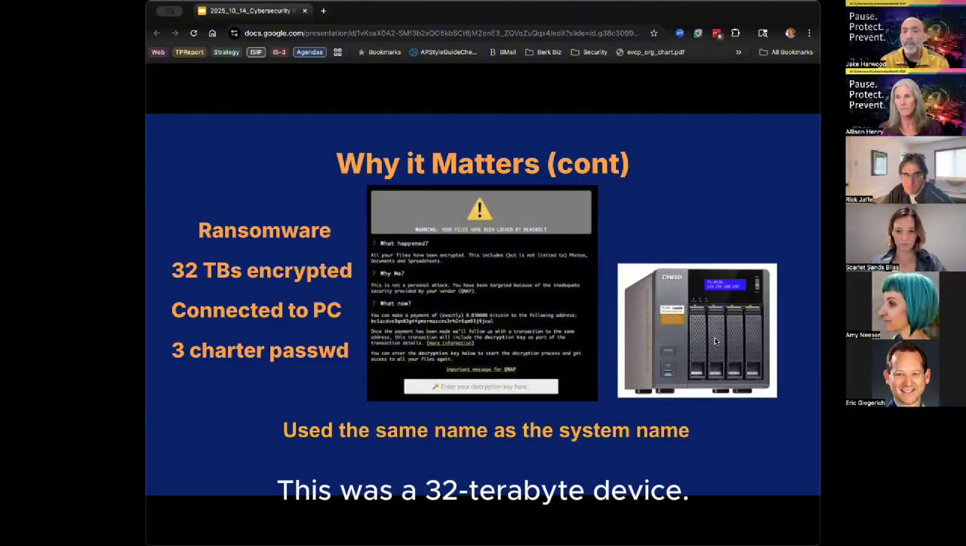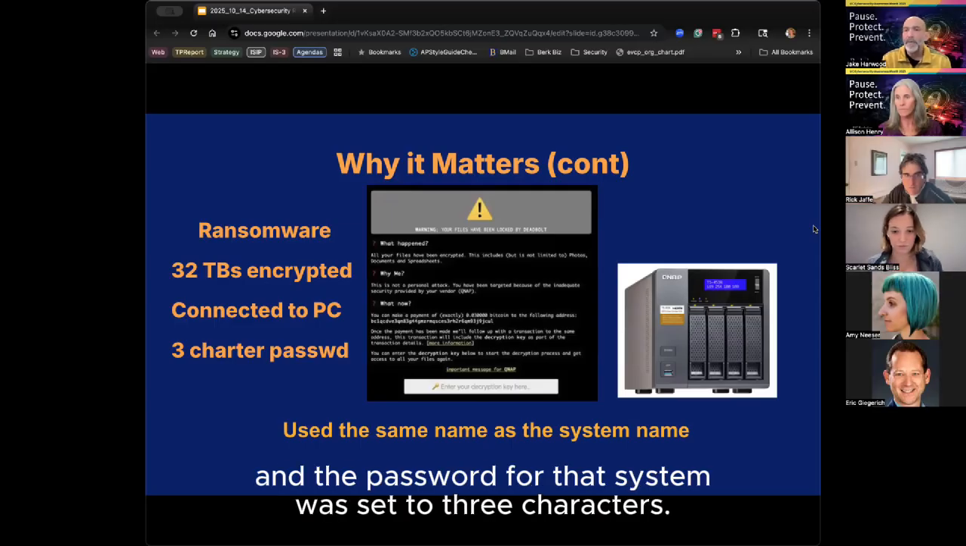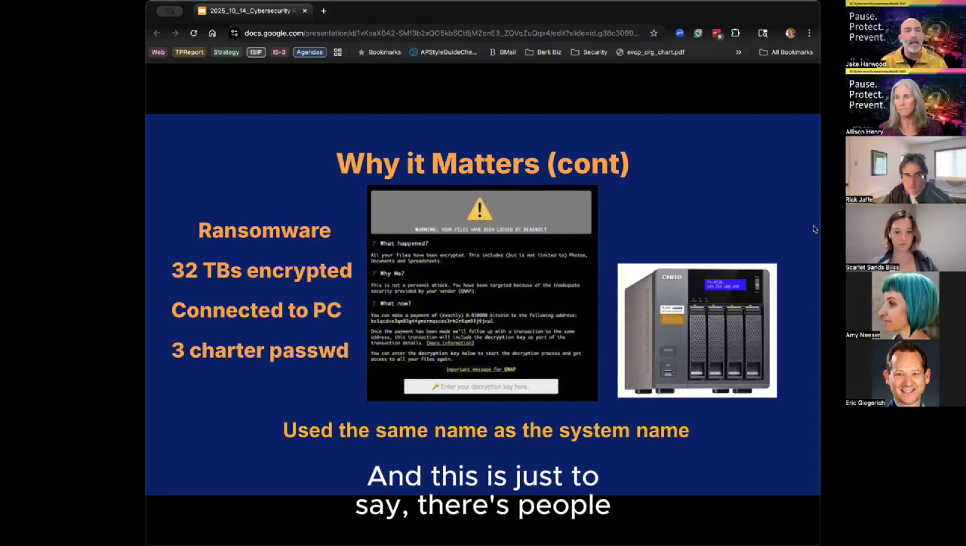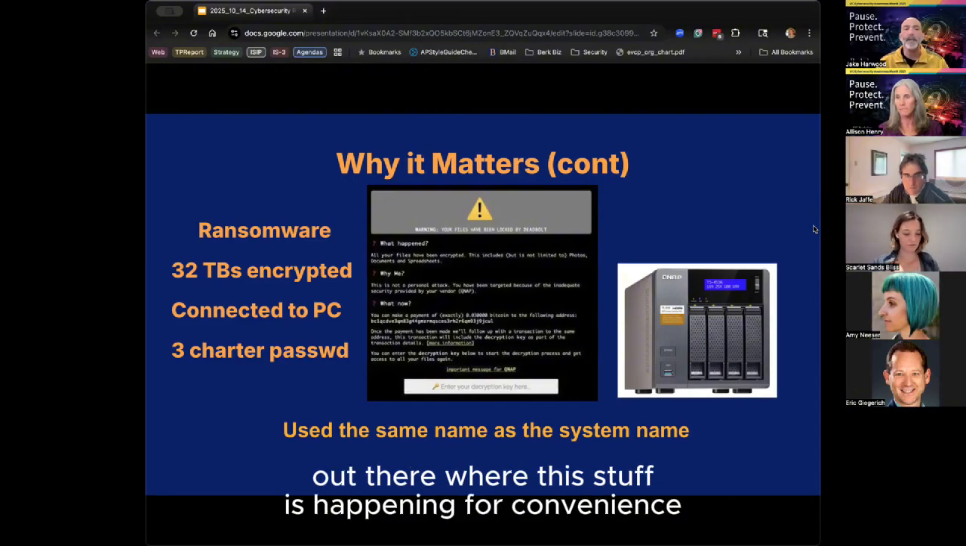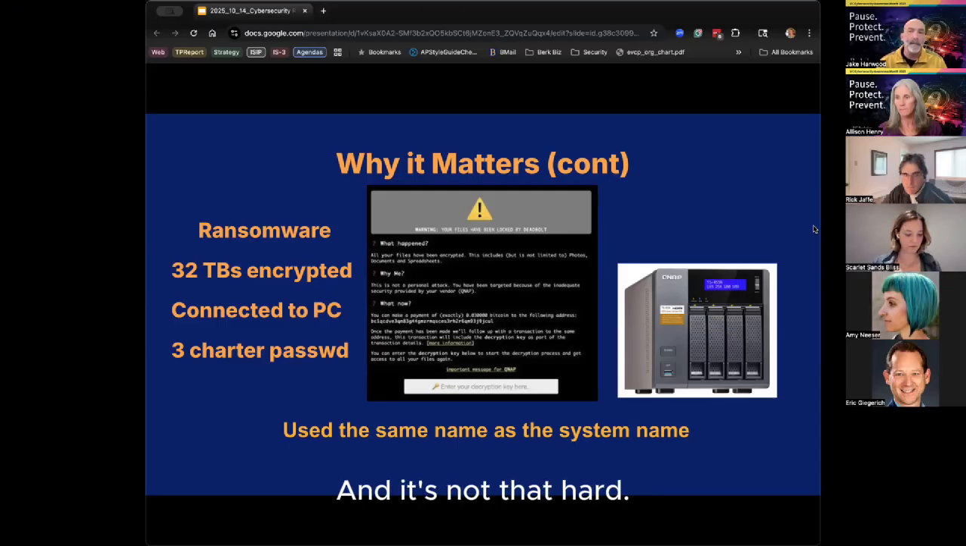This was a 32 terabyte device. It was connected to a PC. The PC had a 3-character host name or system name, and the password for that system was set to 3 characters. This is just to say there's people out there where this stuff is happening for convenience. And this is the byproduct of that. And it's not that hard.